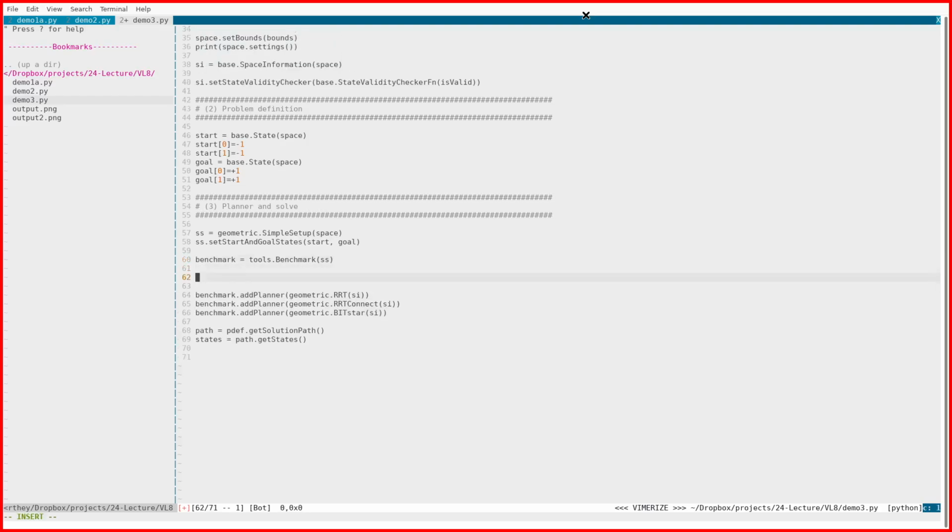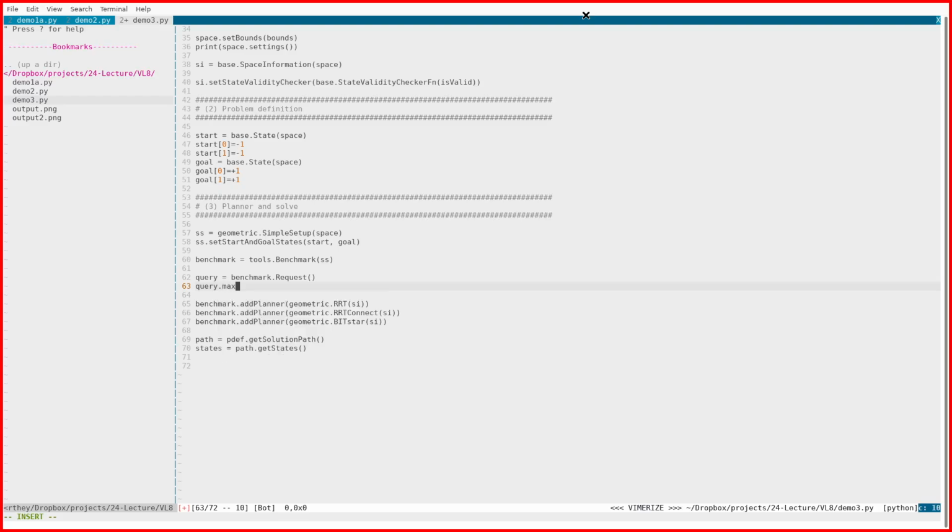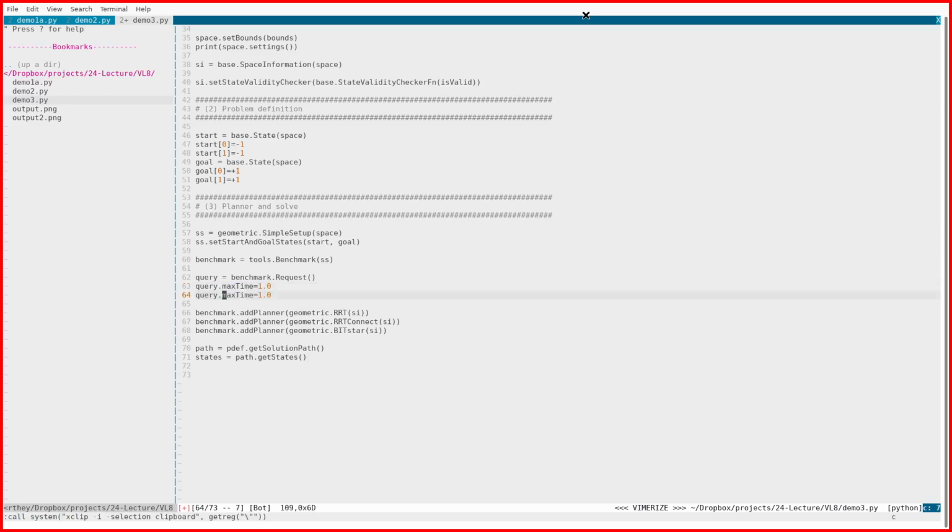And so now you have to also define what is the max time and how many times you want to repeat this experiment. So let's say max time is 1 second and your run count is 5. So you want to basically run each planner 5 times for a maximum amount of 1 second. And that is everything you need to run this benchmark.